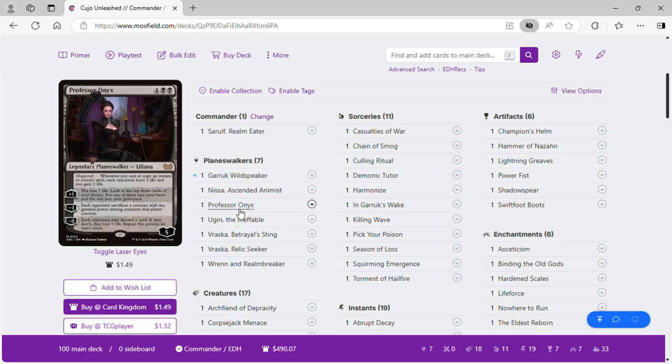We have Professor Onyx. She's going to be part of our win con. With the Magecraft, whenever you cast or copy an instant or sorcery spell, each opponent loses two life and you gain two. Plus one, lose one life. Look at the top 3 cards of your library, put one in your hand, and the rest on the bottom in any order. That could help us.